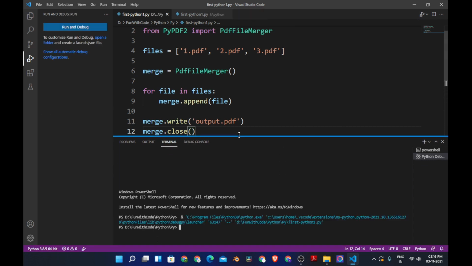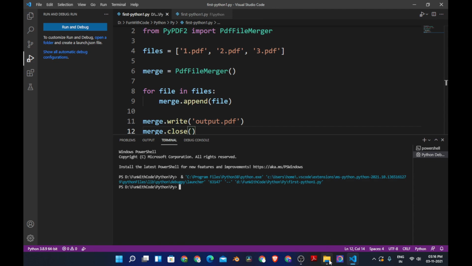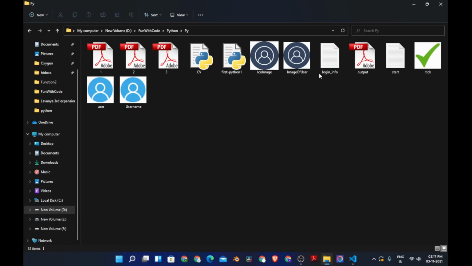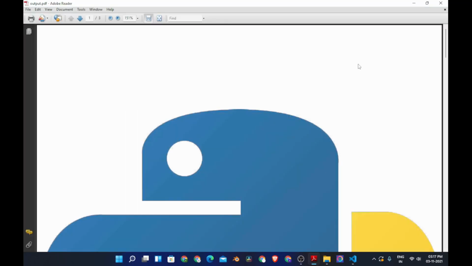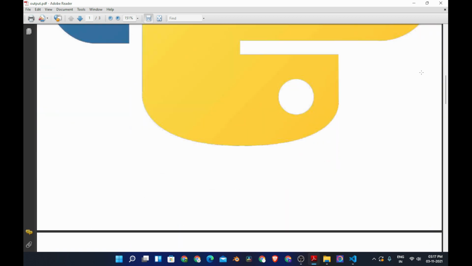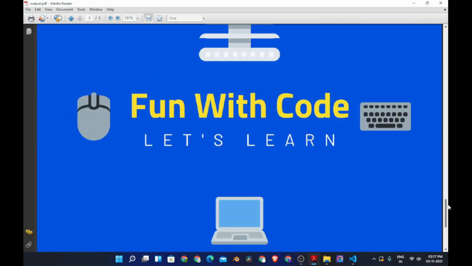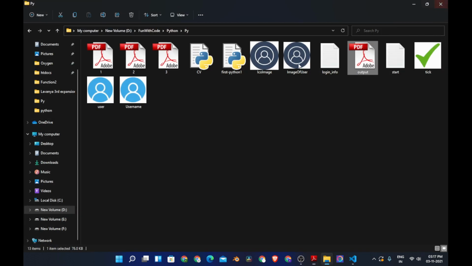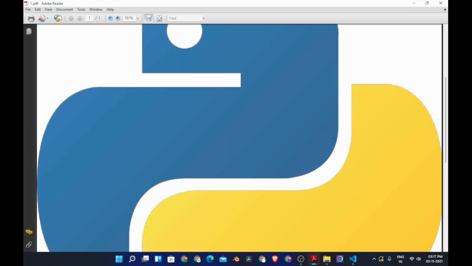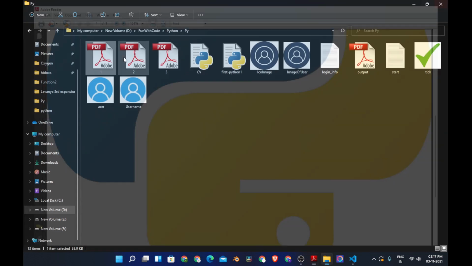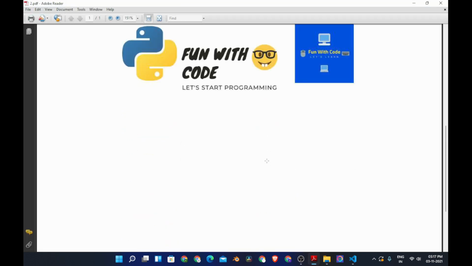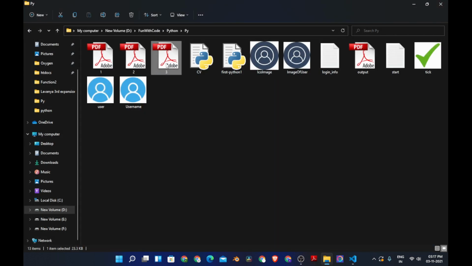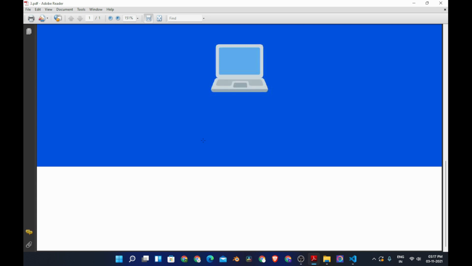And nothing happened, so let's check for the file. So let's go to the folder and we have a file called output, which contains all the three PDF, which the first PDF is of this Python logo, and the second PDF is my banner. The third PDF is my logo.